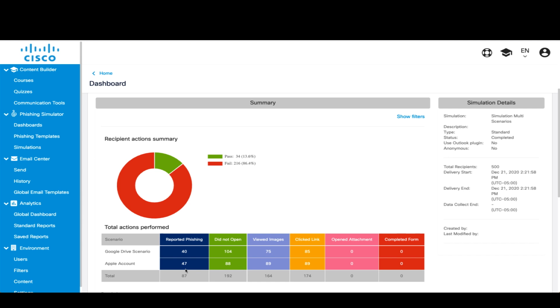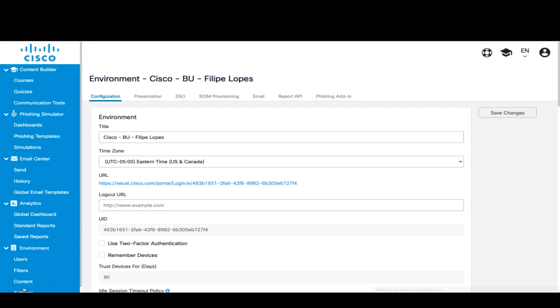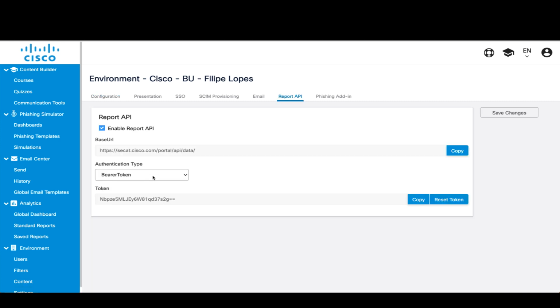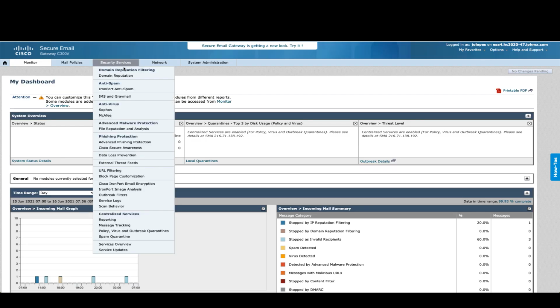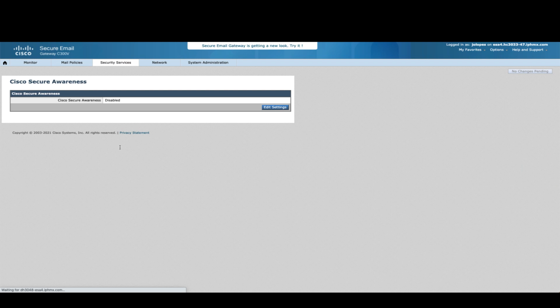First and foremost, we need to go to Settings, Report API, and grab here our bearer token. So we need to enable it and grab this. So I'm going to copy it. Then we need to go to our email security solution. And here we'll see Security Services, Cisco Secure Awareness, and we see it's disabled.